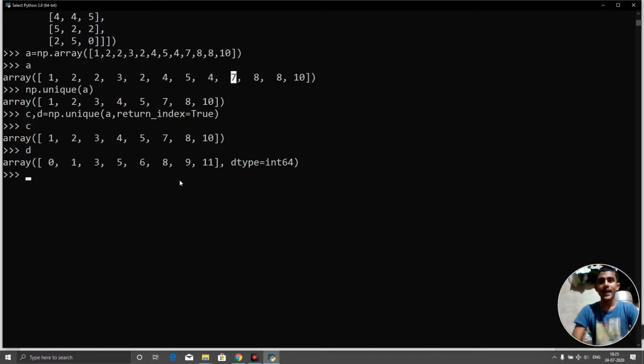And we can even count how many times each number is repeated. For example, here 2, how many times this 2 is repeated. If we have large arrays, then we can just use np.unique, same thing, and here instead of return_index we need to just type return_counts. Okay, return_counts equals true.